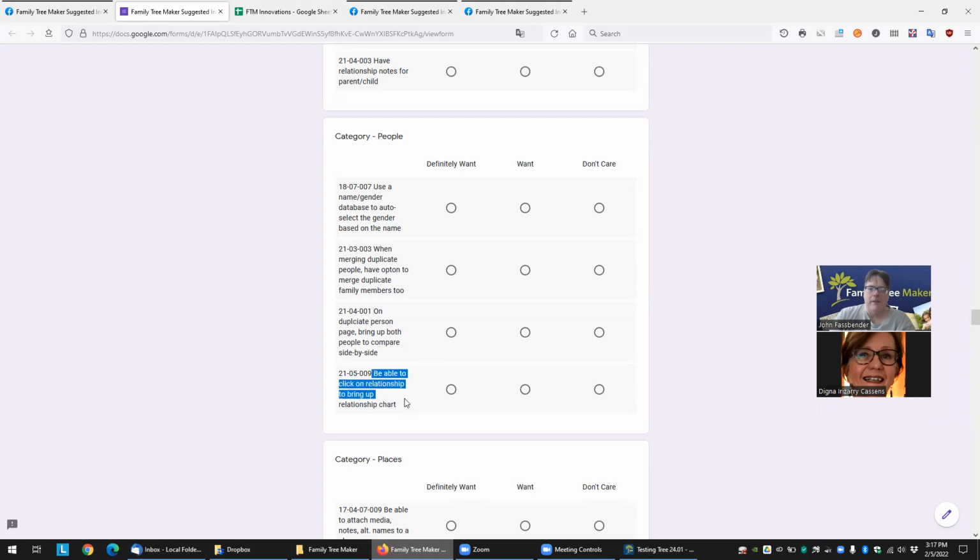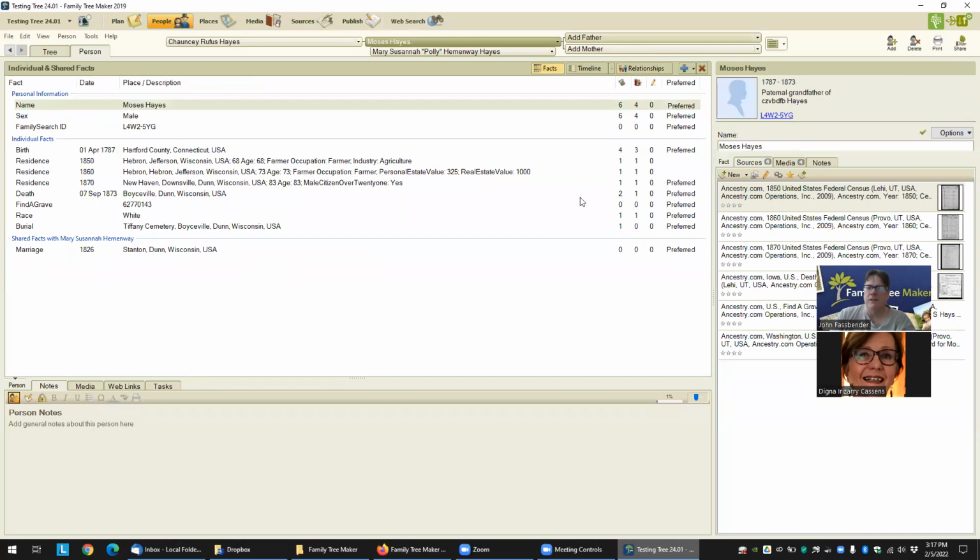And then be able to click on the relationship to bring up the relationship chart. So here, paternal grand, this wouldn't be much, but you could click on the relationship and it would just bring up the relationship chart.